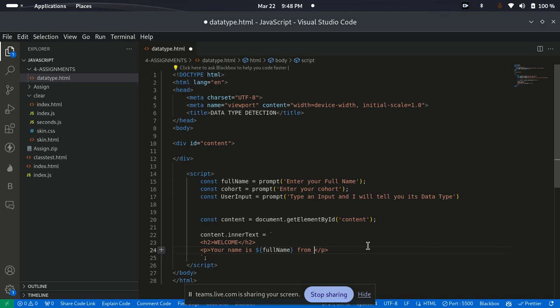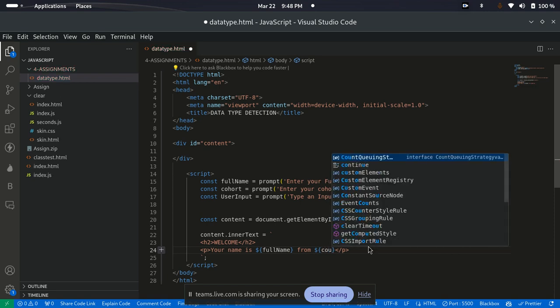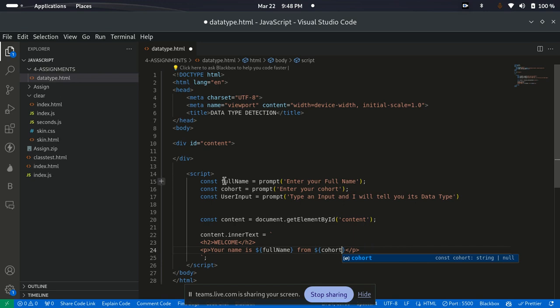I have to put the cohorts here. From cohort 11. So I'll just put cohorts here because this cohort holds anything you type as your cohort. Welcome, your name is this from cohort 11.